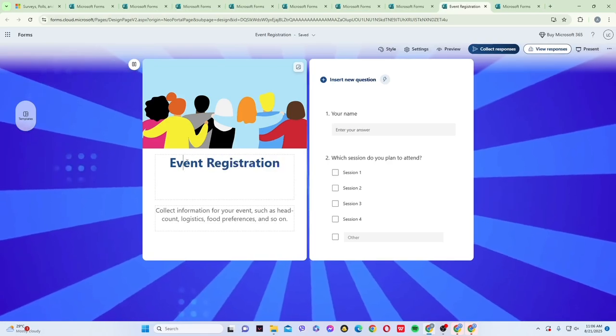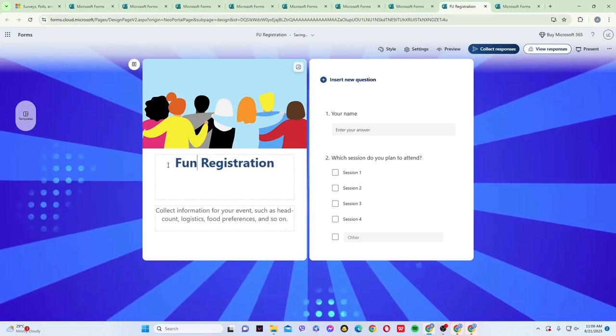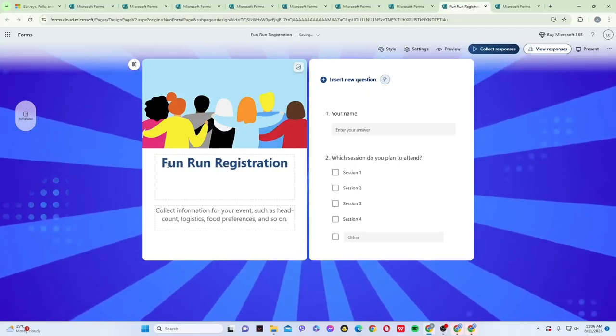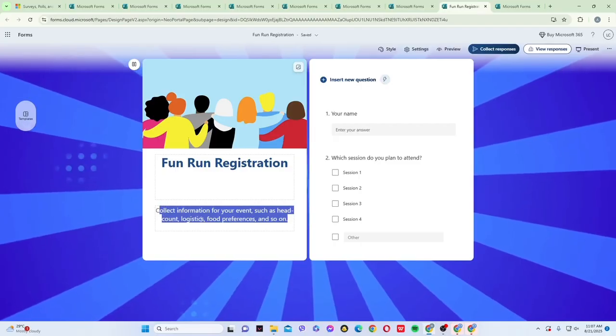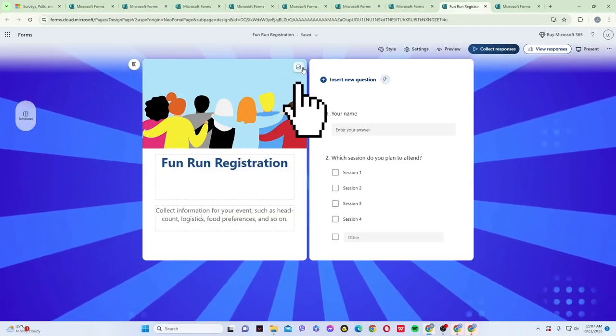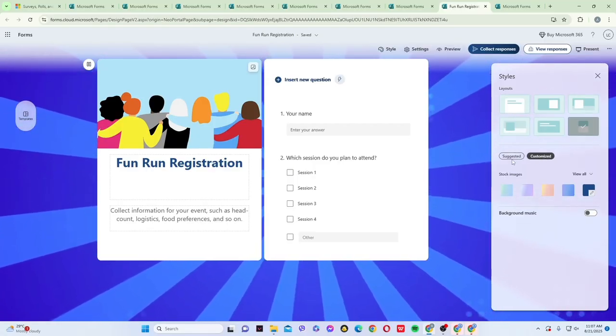So first, you can go and change the name of that form. Just change it according to your event. Then, you can also add in a description for it. Then at the top, you can click on this image icon so that you will be able to add in an image that fits to your event.